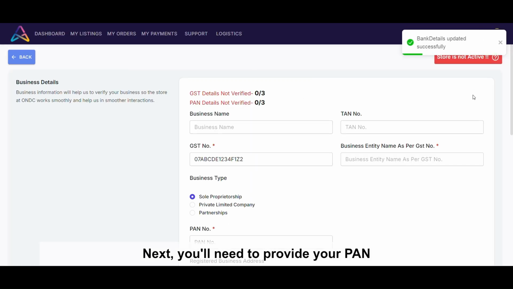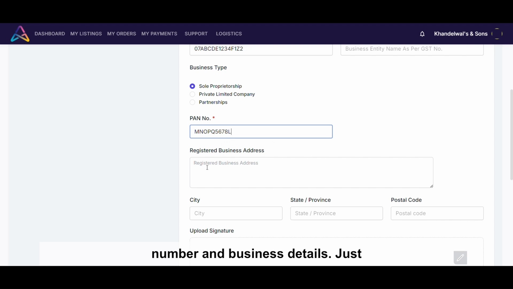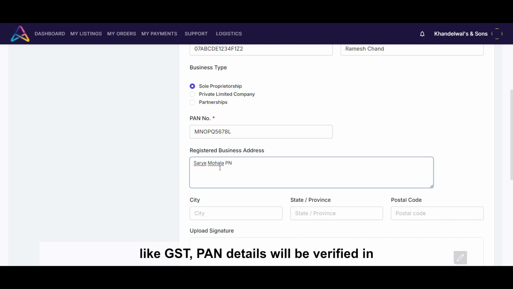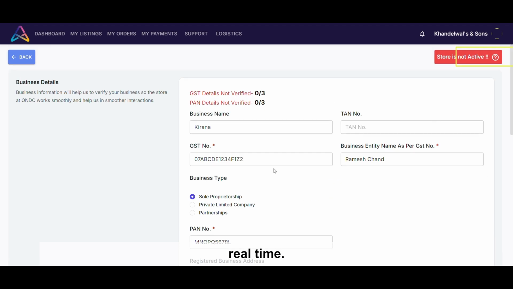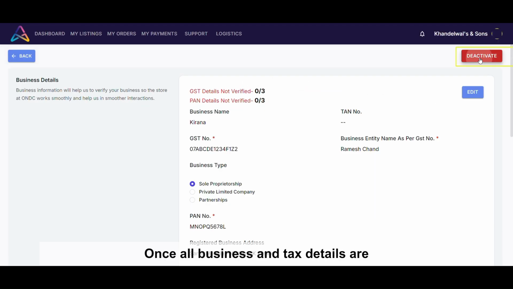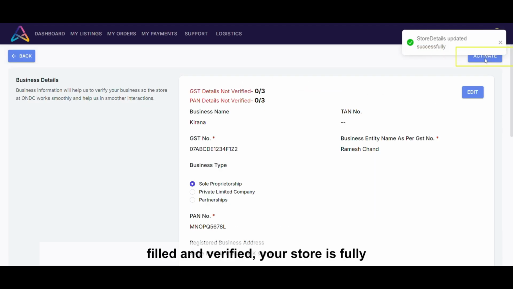Next, you'll need to provide your PAN number and business details. Just like GST, PAN details will be verified in real time. Once all business and tax details are filled and verified, your store is fully active.